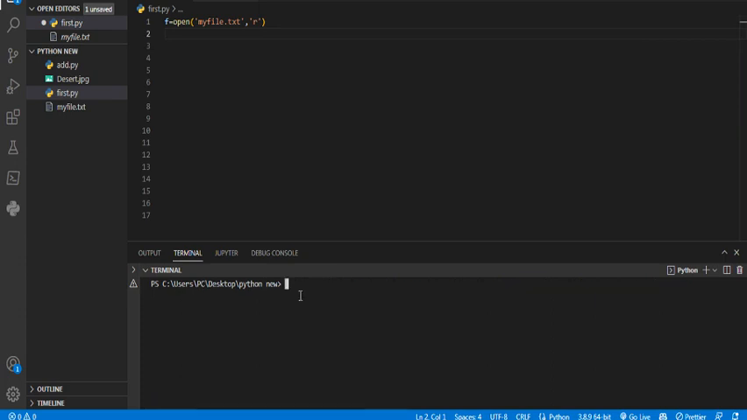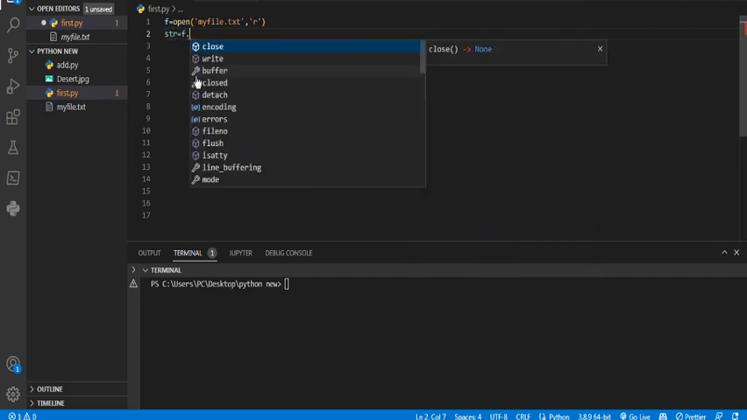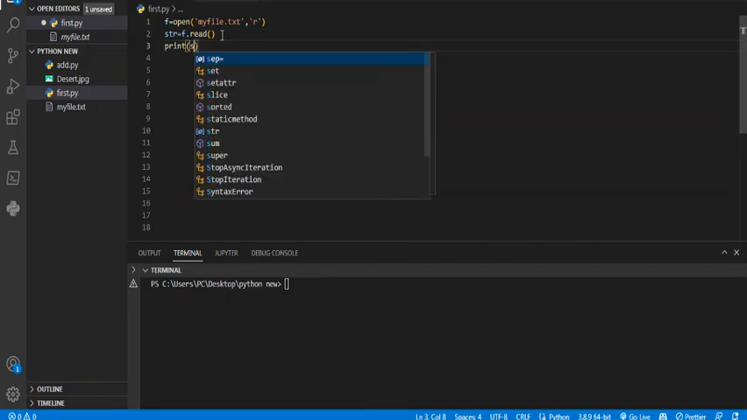So to get the output of whatever the text is to the console, we have to store it in some variable. Use a string here: str is equal to f.read. The read method reads from this file. We are opening this file in read mode, and whatever is in the file is stored in this variable. We are reading from that into this string, and we print that variable here. Print str, simple.